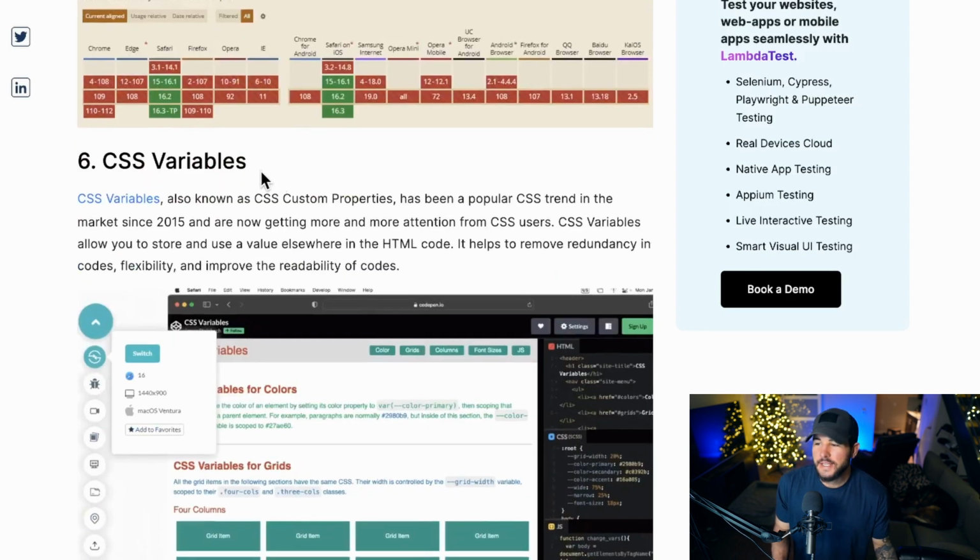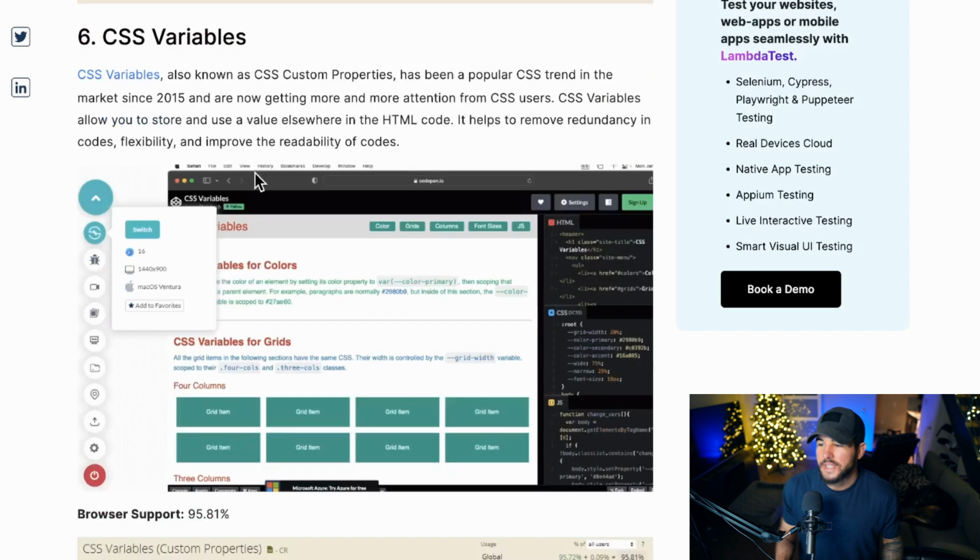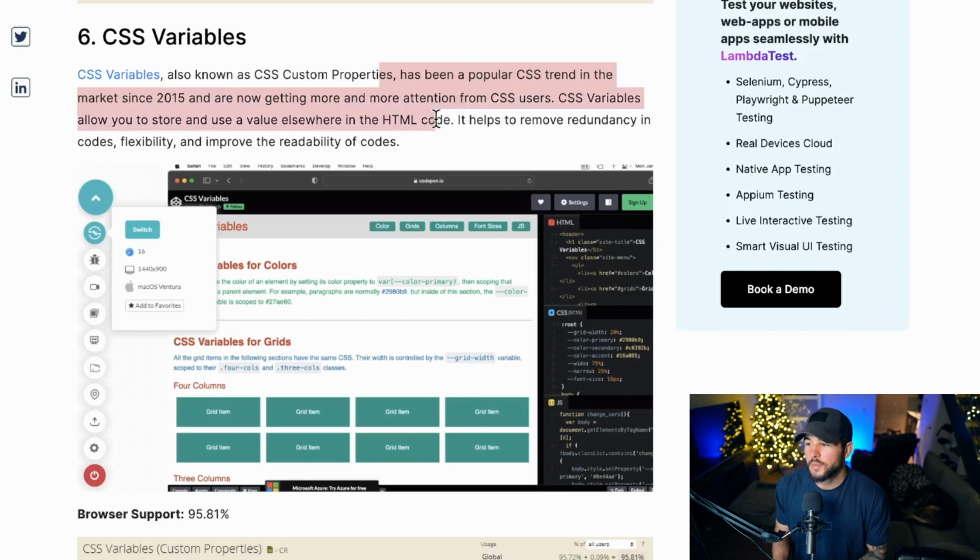Number 6, CSS variables, also known as CSS custom properties. It's a popular CSS trend in the market since 2015, and it's getting more and more attention. It helps improve redundancy and make code more scalable, readable, and so on and so forth.